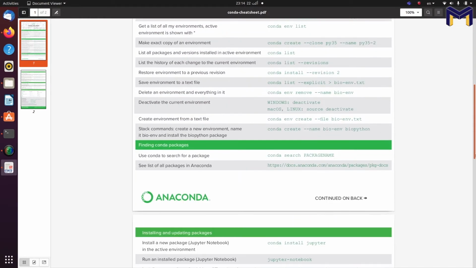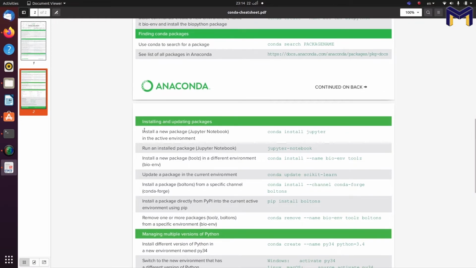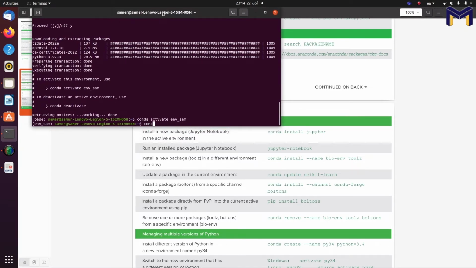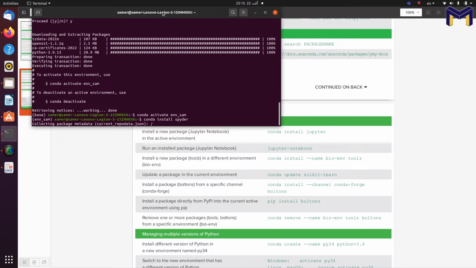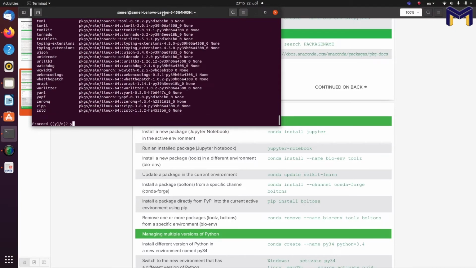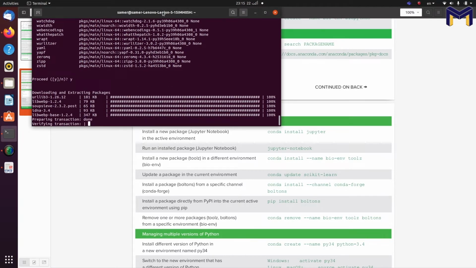I need to install a new package. So for example, here you can find the command for installing a new package. Here the user is installing Jupyter, for example, but I need to install Spider. So what I'm going to type is conda install Spider, and I'm going to hit enter. So now it's installing Spider for me. I'm going to type yes or Y and then hit enter.